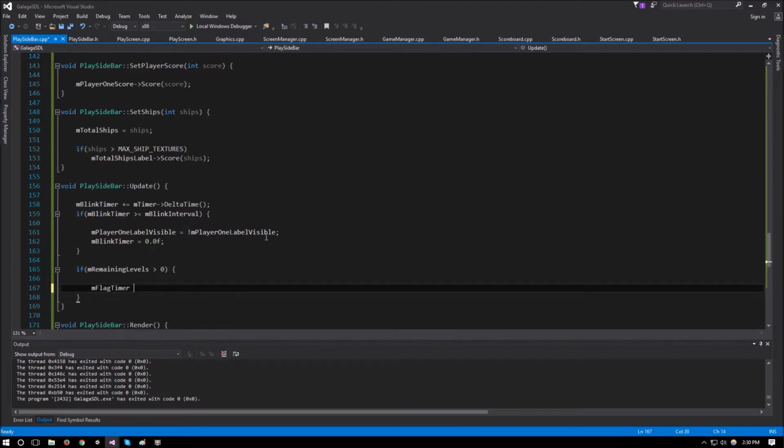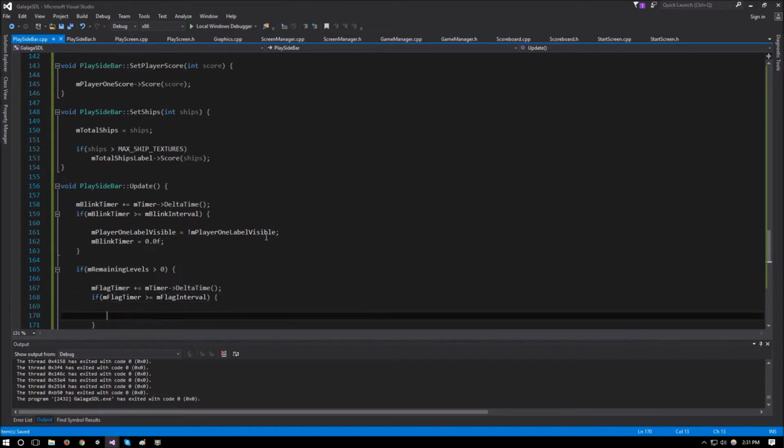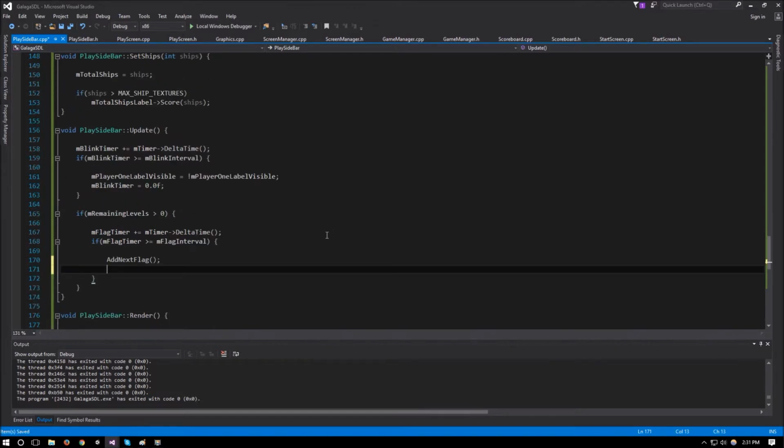the flag timer plus equals m time delta time, and then if the flag timer is more than or equal to the flag interval, we just want to add the next flag. So add the next flag, and then reset the flag timer back to 0. So m flag timer equals 0.0f. And that should be it for setting the flags in place.